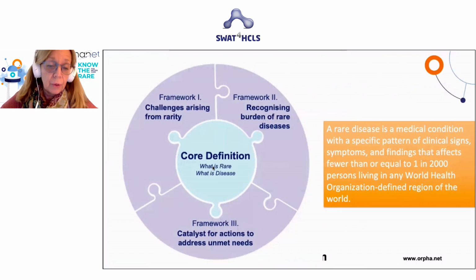Whatever the cause, whether the disease is genetic or not, whether the gene is known or not, what is important is that clinically we can define an object that is a rare disease, and rare because the prevalence is fewer or equal to 1 in 3,000. And then we have what we call the framework definition, that is all the impacts of the rarity on this particular population of patients.